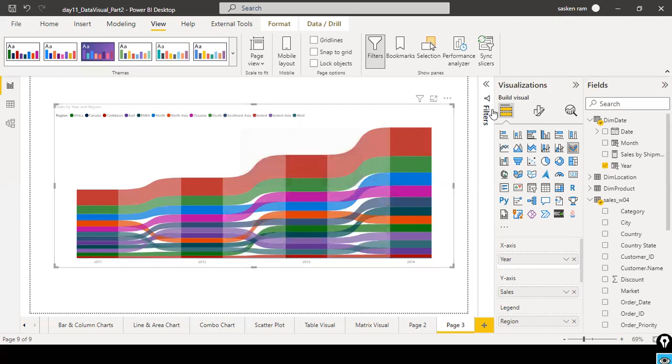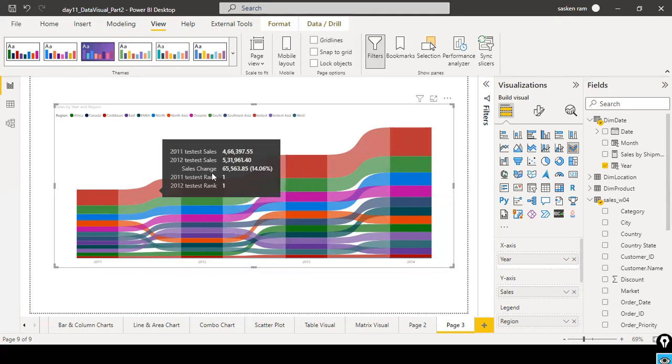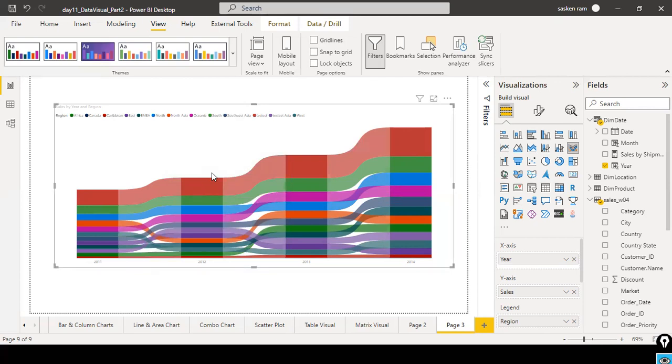This is how you can interpret the ribbon chart along with the sales value for each year. It helps us to quickly understand the change in sales between the years, and also the change in the rank between the years.